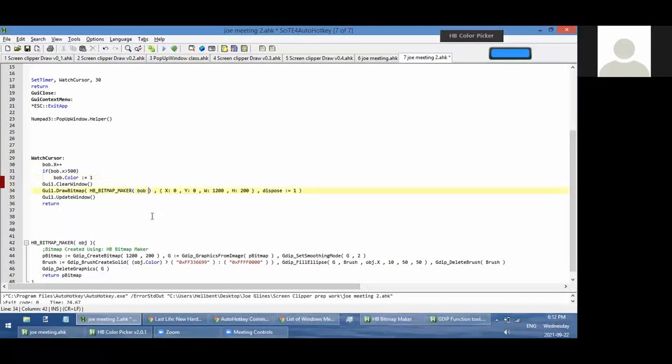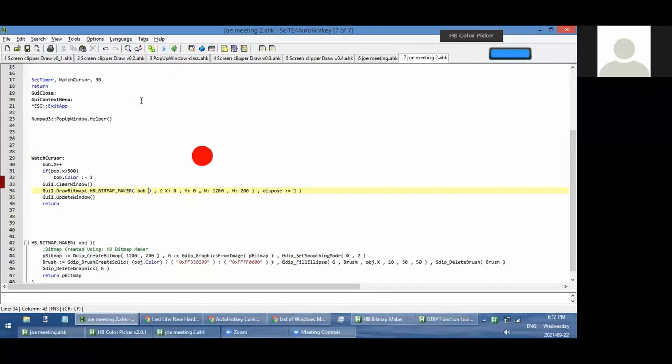I get it. Yeah. So that is there. It made the switch. Did you see? Yeah. So that's it. This is animating. Wow. Clear the window, draw what you want to the window, and then update it so you can see it.